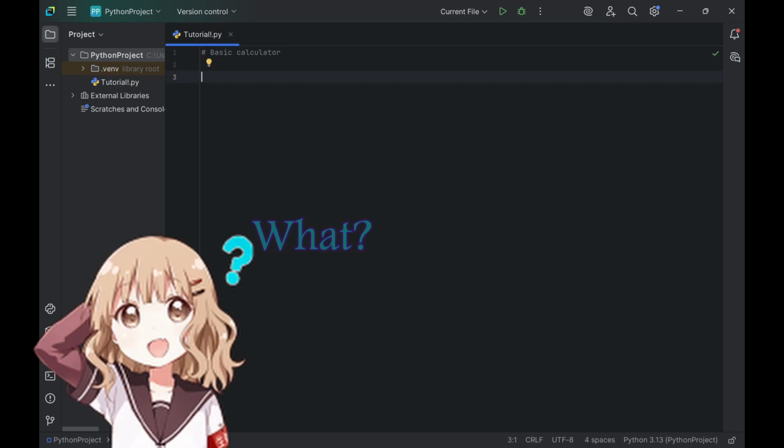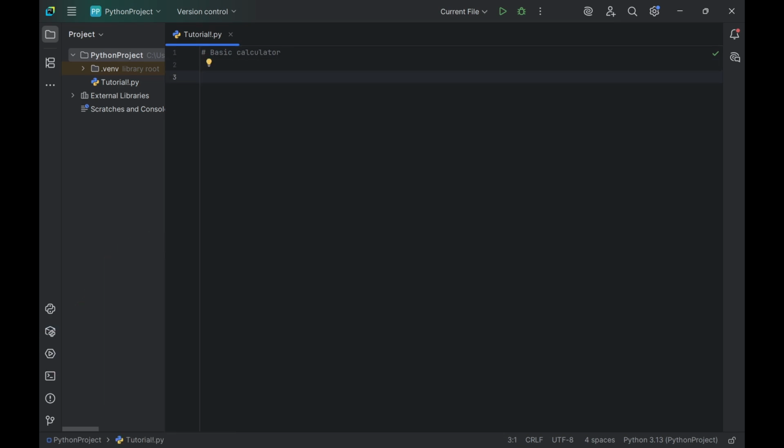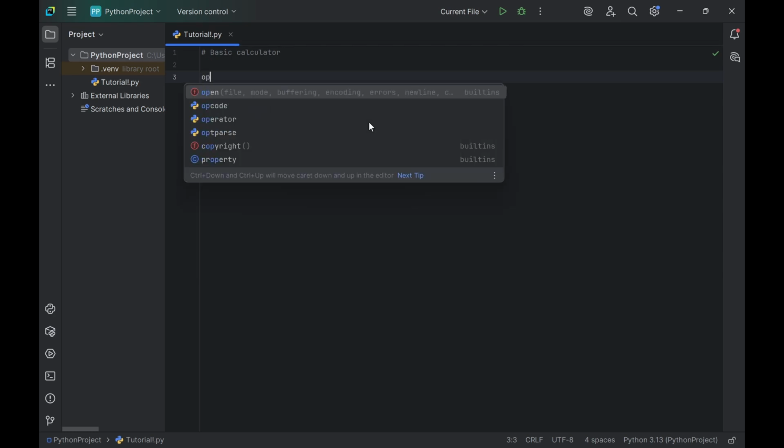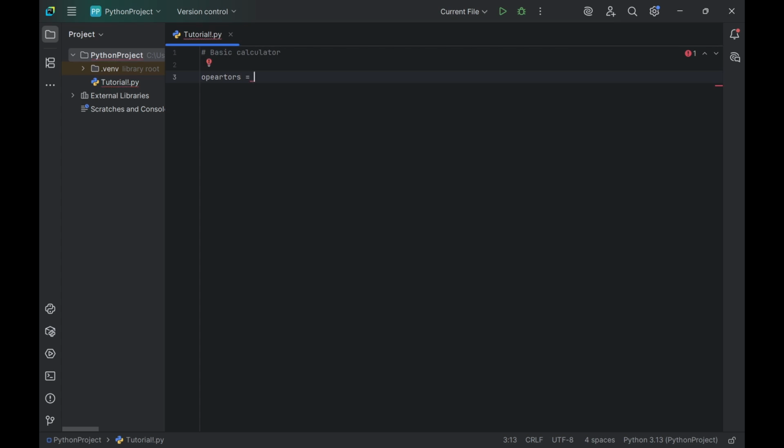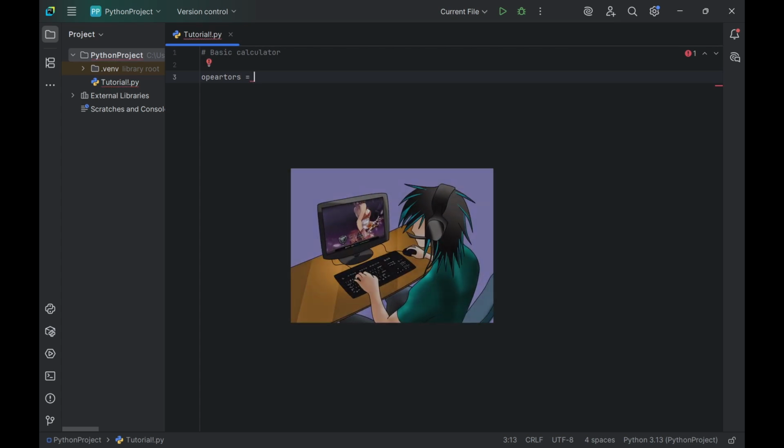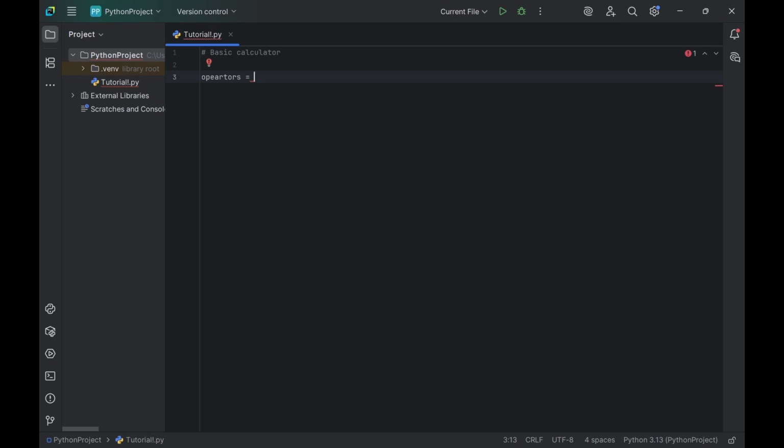So let's think, what do we need to make a basic calculator first? I think we need operators, right? Like addition, multiplication, subtraction, division. So let me make a variable called operators. I'll set it to the user input because I want the user to enter an operator. So I'll set it to the input, and let me add something like select an operator.